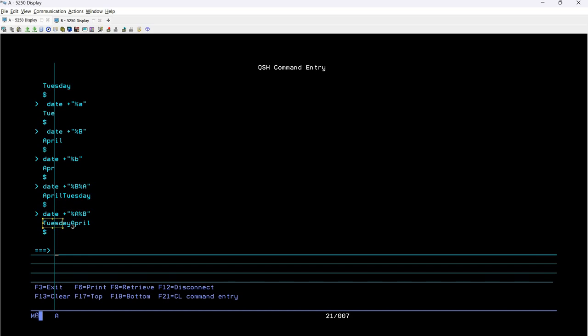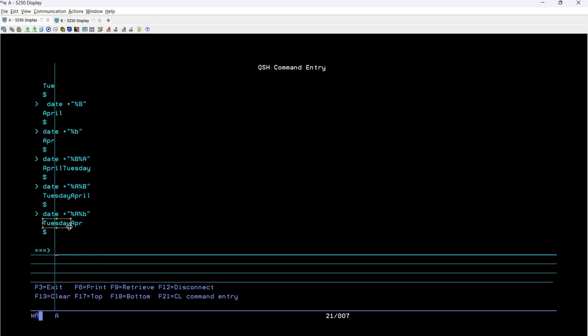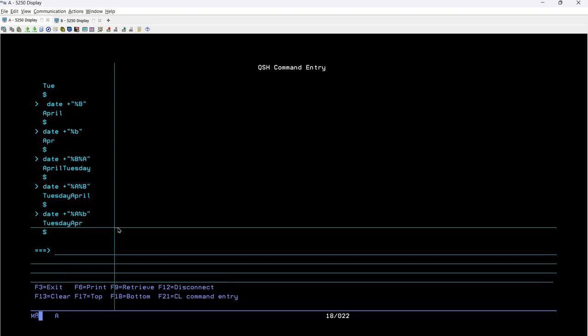And if you want to merge any text in between them, you can use concatenation, right? But overall, yes, we can use a combination of these things. Even if I want to print small a, capital A and small b with the format, you can write it, and you can see here firstly it is printing the complete weekday name, and then the abbreviated month name, which is APR. So these are all the format specifiers that we can use to fetch the information related to day and month from the current timestamp.